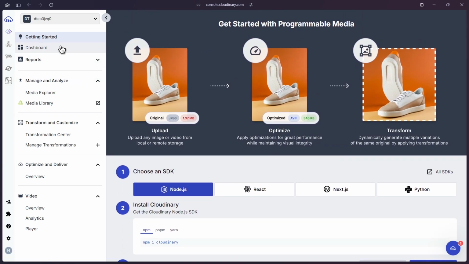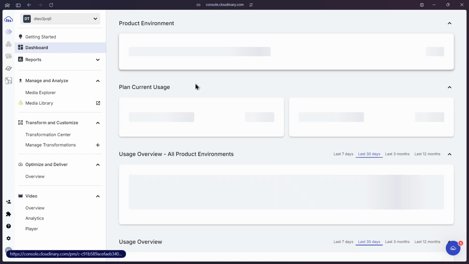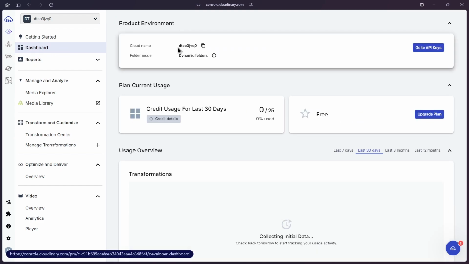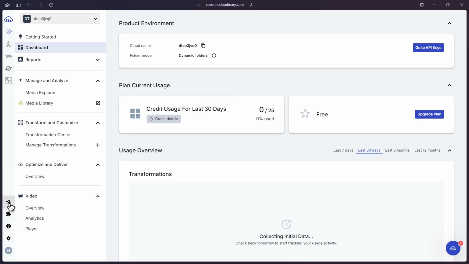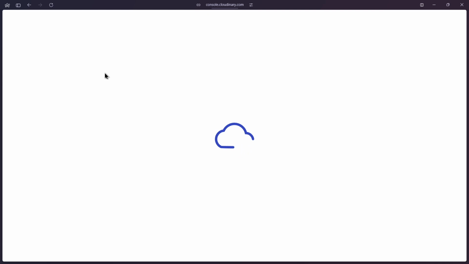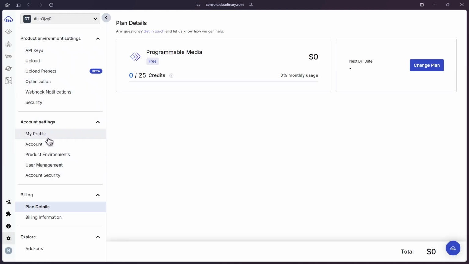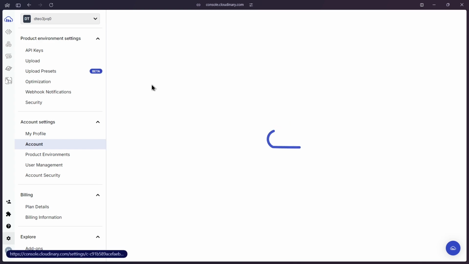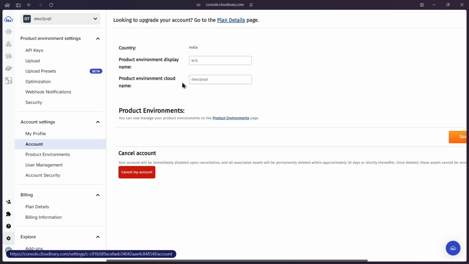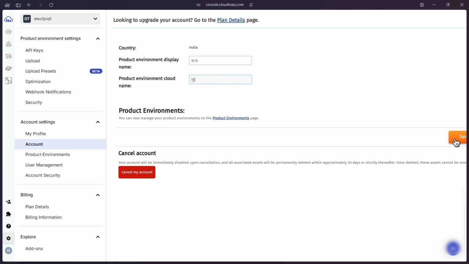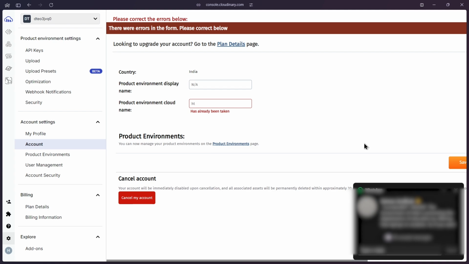So how are you going to find this? Go to the dashboard, and here you will find your cloud name, right? Actually you can change this one by going into the settings. So let's change this cloud name. Here in the account section you will see there is a product environment cloud name. You can change this. I'm going to say ht, and you can set it and save, right?